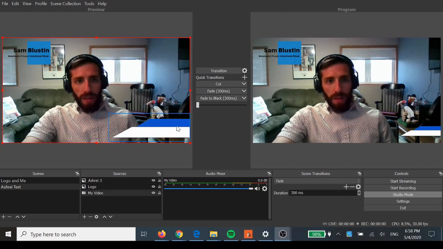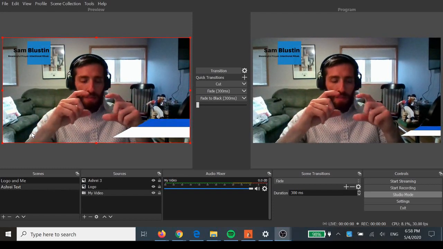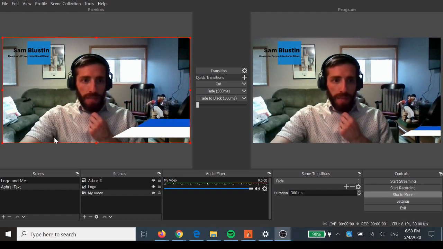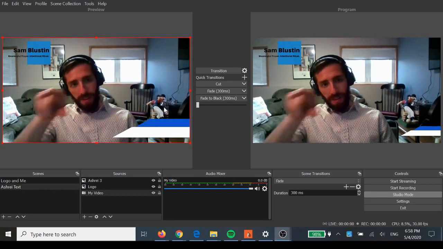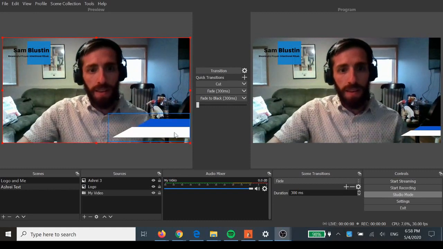Now, why do I have it on the right side of the screen? I've tried it on the left side of the screen, but sometimes when our boxes are really small in Zoom, the nameplate actually ends up covering up part of your text. So I'm putting it on the right side because the nameplate is usually on the left side.